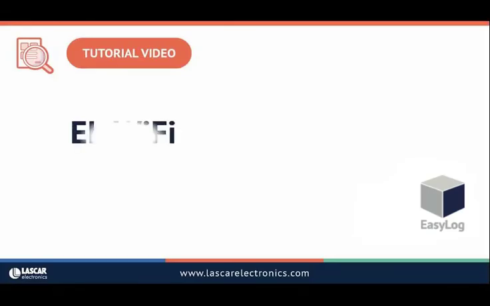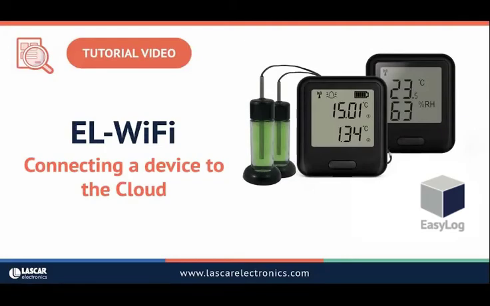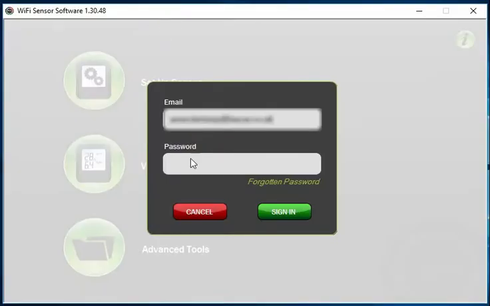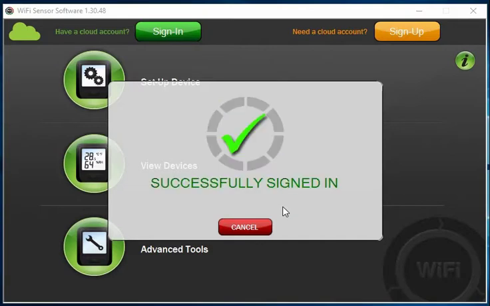In this video, I'll show you how to set up your device on the cloud once you've set up your cloud account. Start by opening up the Wi-Fi sensor software. If you haven't downloaded this yet, you can find it at www.easylogcloud.com. Once downloaded, sign into your cloud account and then click Set up device on the cloud.